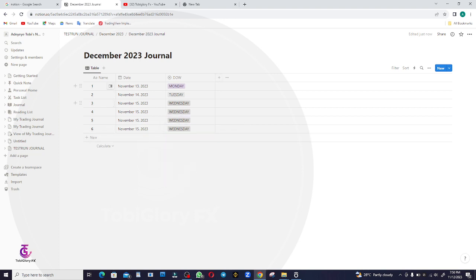Now the next icon that I want to add. Please know that this is not compulsory for every trader. Depending on how you want your journal to be, you can have something different from this. You just have to play around with this website. The next thing I want to have is my pair.